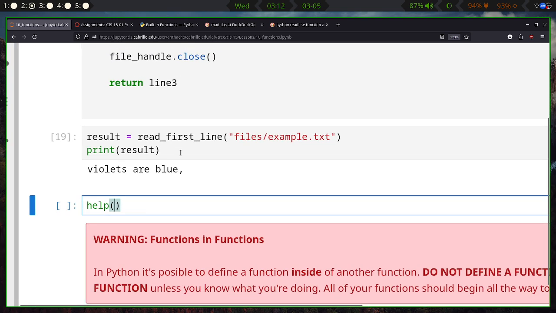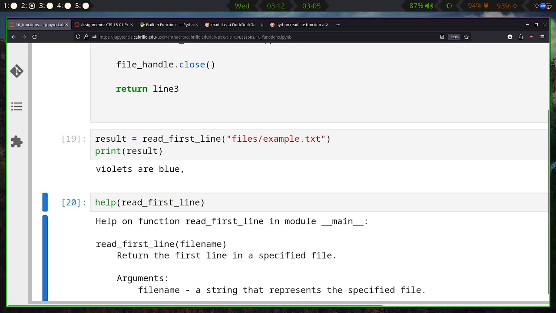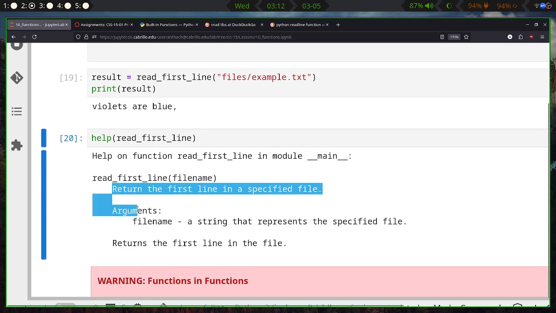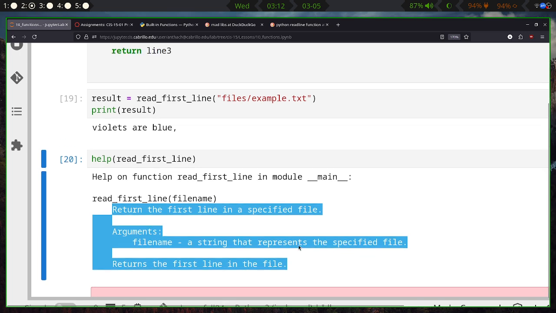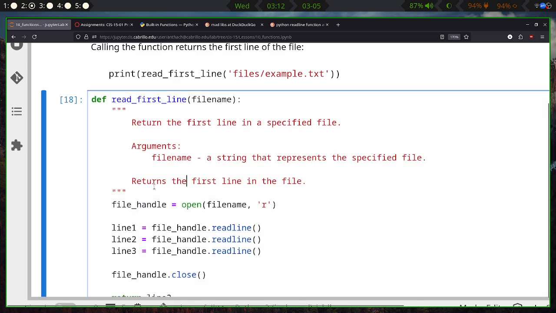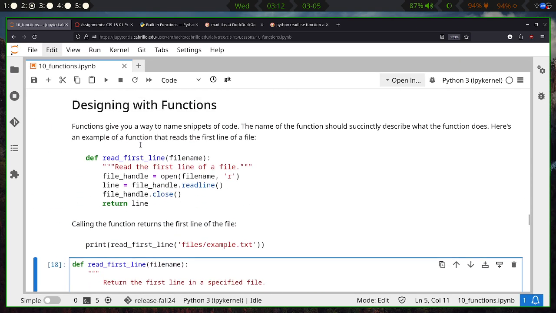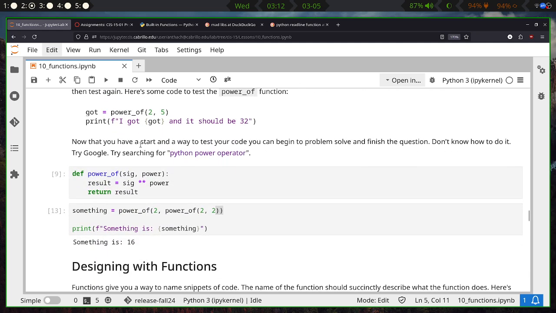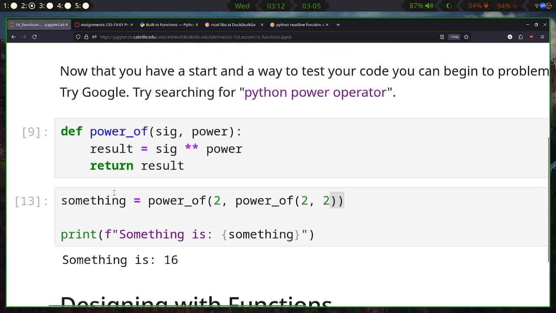Right? Remember there was a help function in Python where we can ask how to use something. So if we were to ask, hey, how do I use the function read first line? Right? It's going to return us the doc string. This is what we had earlier. Right? This is exactly what we wrote over here. So we forgot to write a doc string for the power of function here. So just backing up a bit, we did a power of function here.